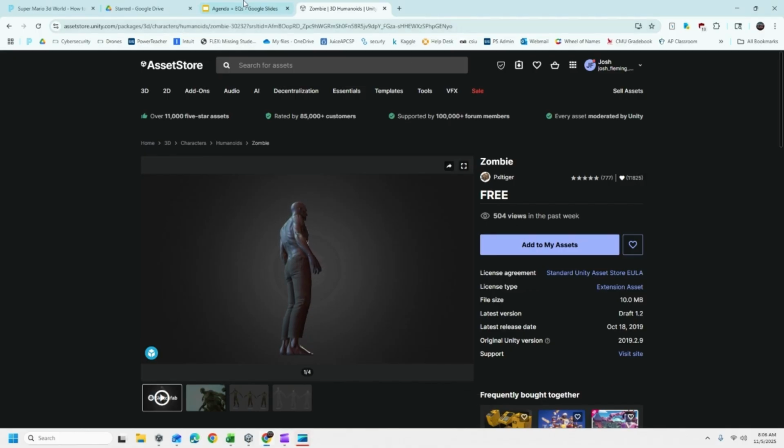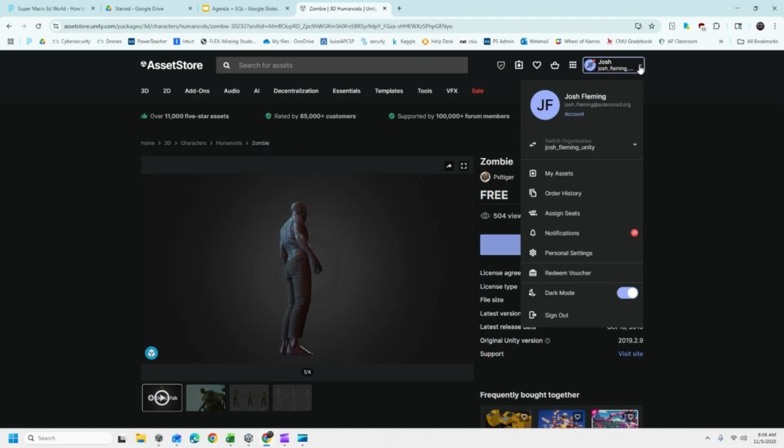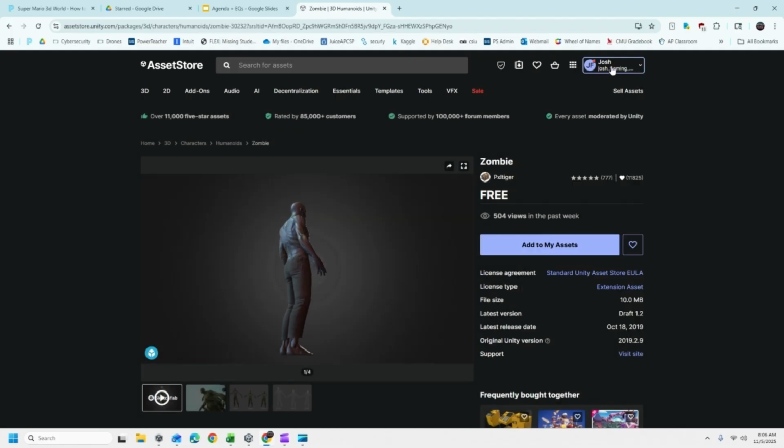So the first thing is you can type in something. I did Unity Asset Zombies, okay? And you can find something that's free. You're going to want to make sure that you authenticate, like log in to Unity. Make sure that you see your name up here. If not, you'll click here and then just sign in. Authenticate with Google.